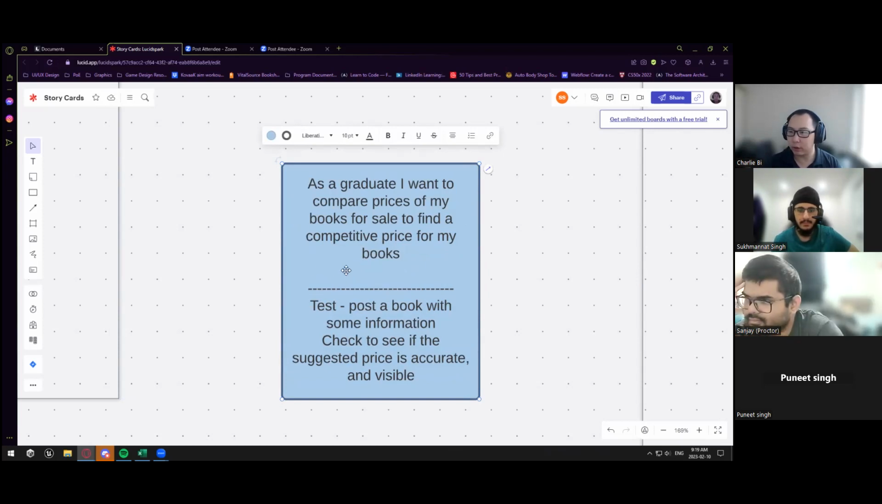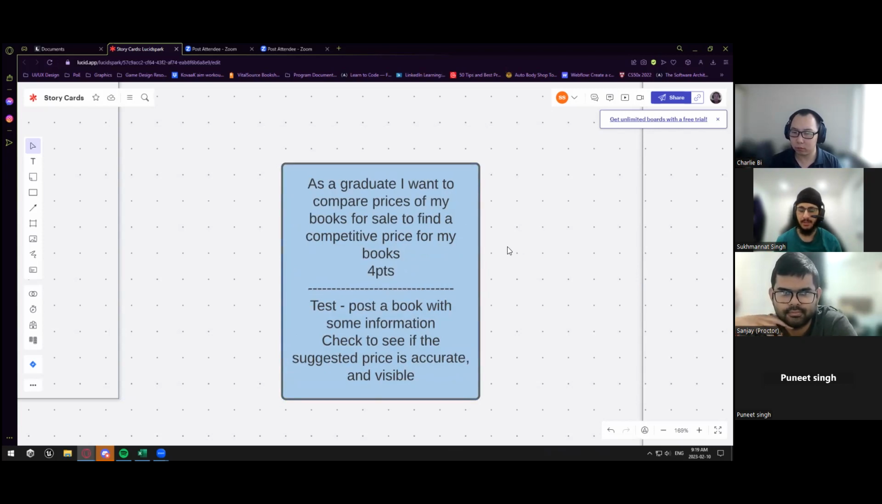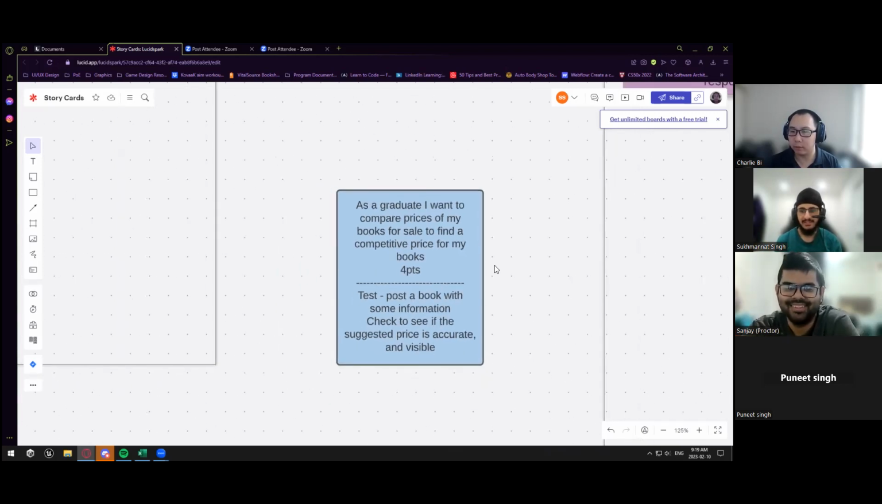Okay, I see 4 from Suk and 3 from Sanjay. Yeah, it might be 4 because you still have to grab that price and it's a little more involved. For this one, you have to search and sort by pricing, and then you have to average those prices to give a suggested price, right? Probably even identify outliers and remove them. Yeah, exactly. Oh wow, okay.